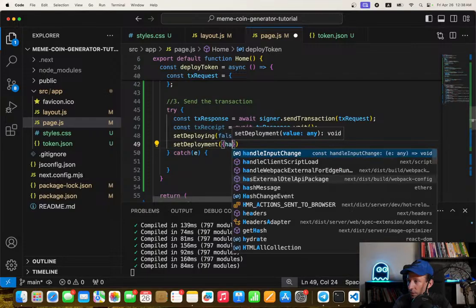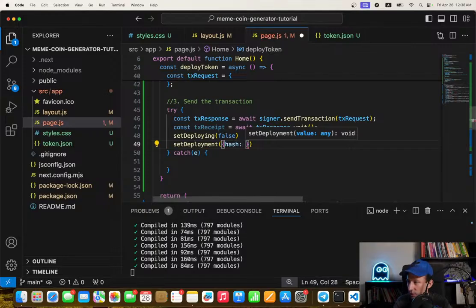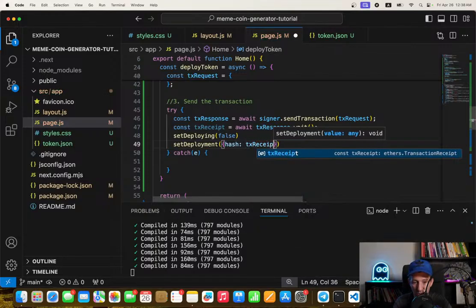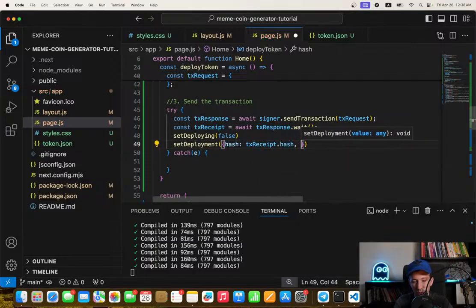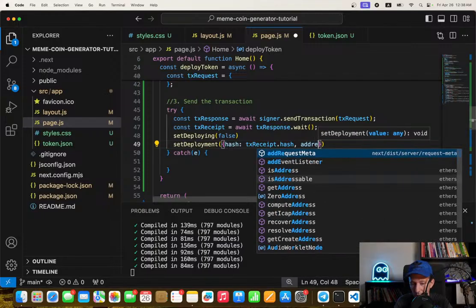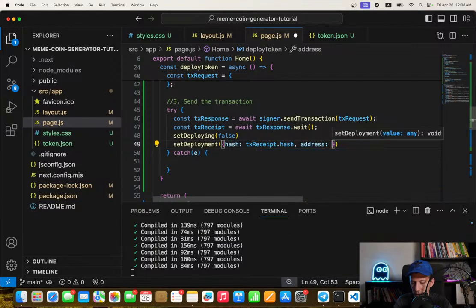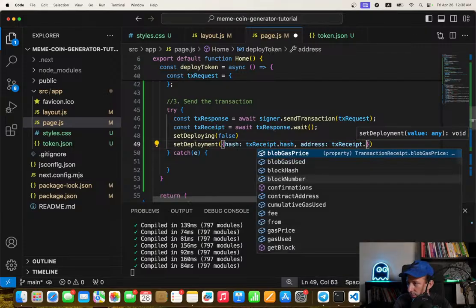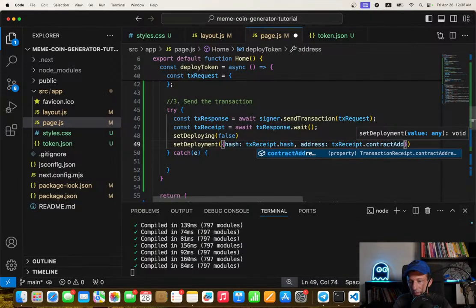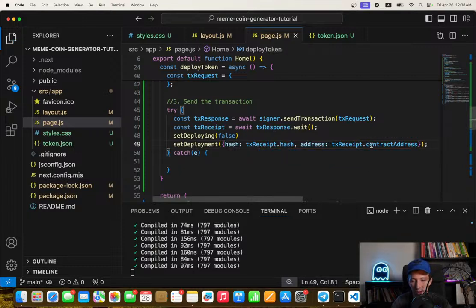We're going to first store the hash of the transaction. So we use the transaction receipt, and it's going to have a field called hash. And the second thing we want to store is the address of the contract. Could be useful.